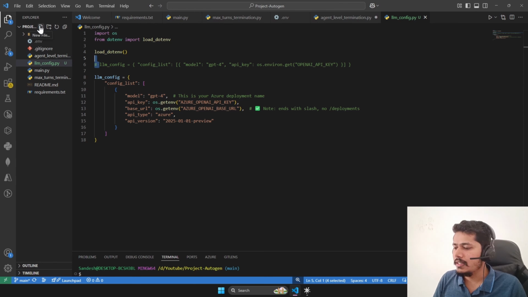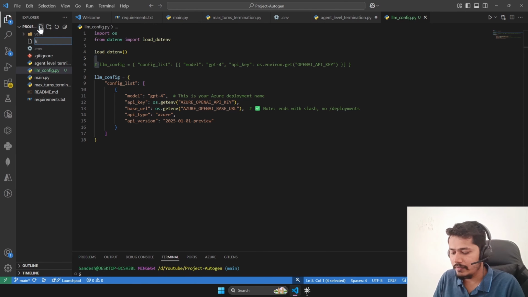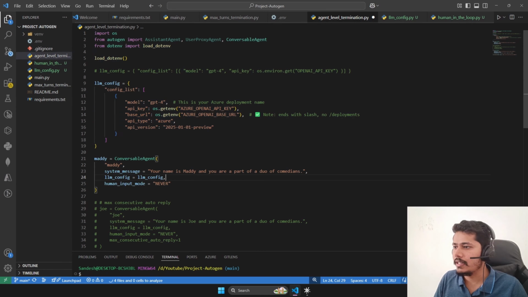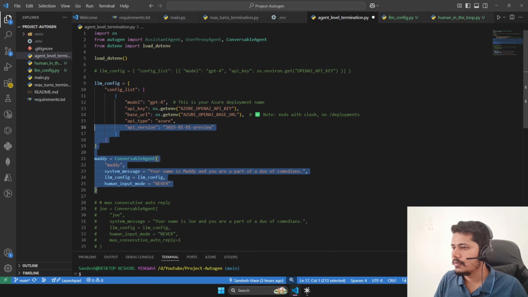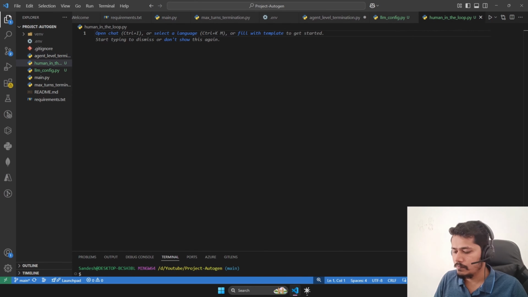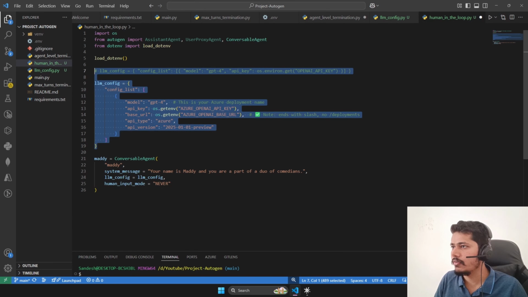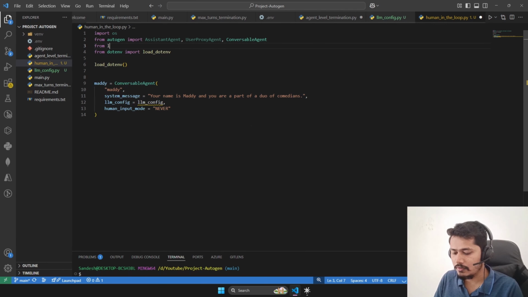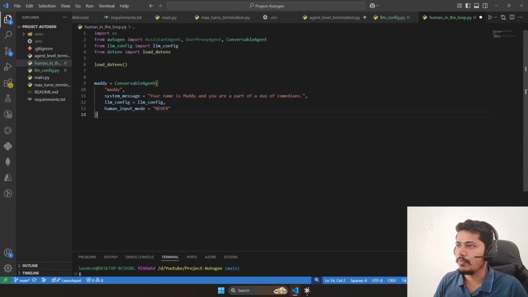Let's create a new file in order to test the human in the loop. We can name it human_in_the_loop.py, and let's copy the code that we have written last time. If you remember, we wrote these two agents, Maddie and Joe, so we can copy that. This LLM config we can now remove from here. Okay, now let's import the LLM config. From llmconfig, we need to import LLM config. Okay, LLM config is imported.